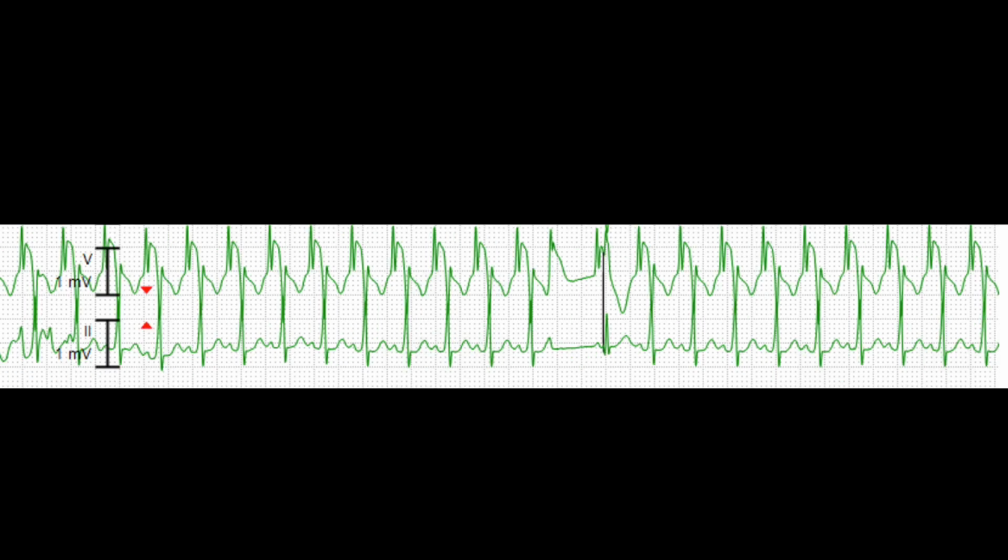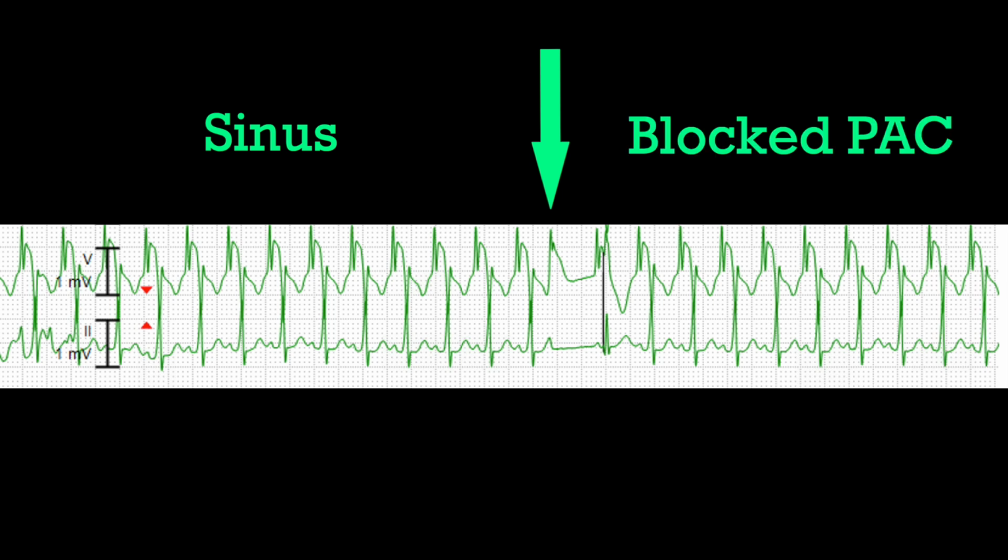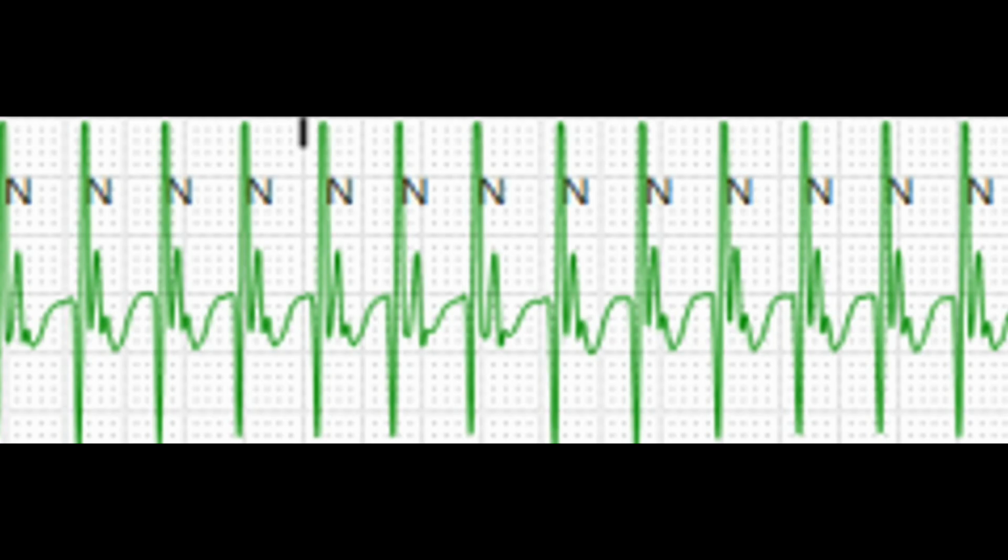Here's an example of sinus rhythm with a blocked ectopic atrial beat, called a blocked PAC. This P wave is not coming from the sinus node, but it looks a lot like the P waves from the sinus beats. Here's an example of a rhythm that is definitely not sinus.